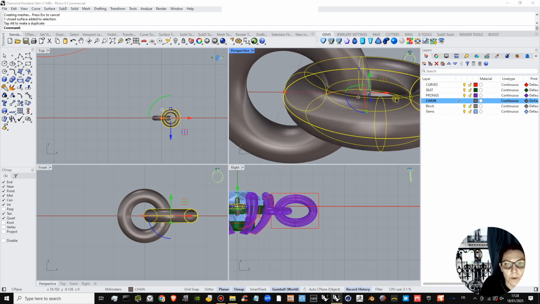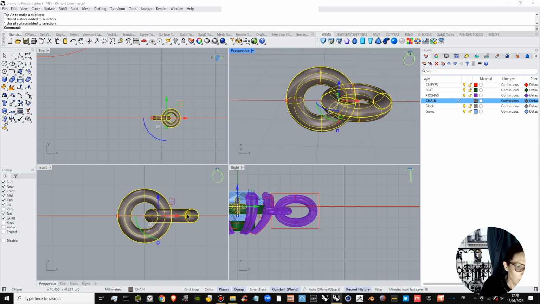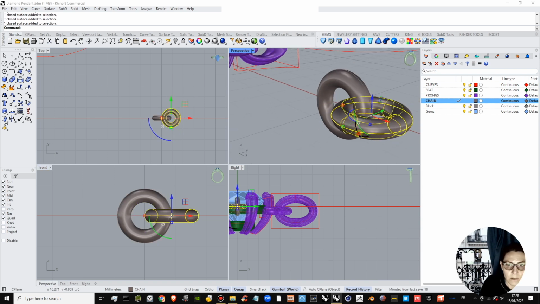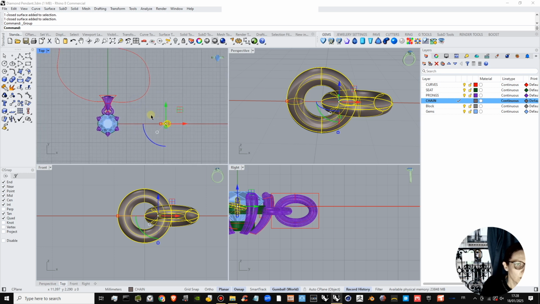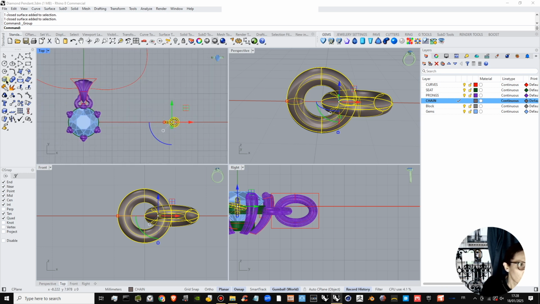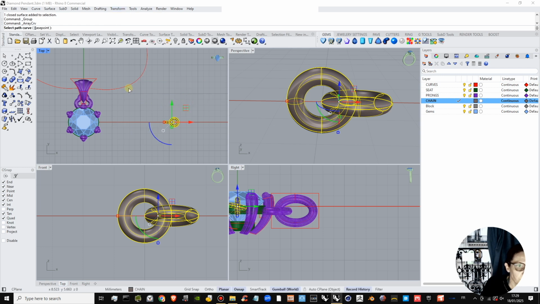It's going to fit 2 links inside there. You can maybe even rotate that slightly off and join. And what we're going to do now is transform, orient on a curve. Actually better, array along a curve. So we're going to array along a curve.